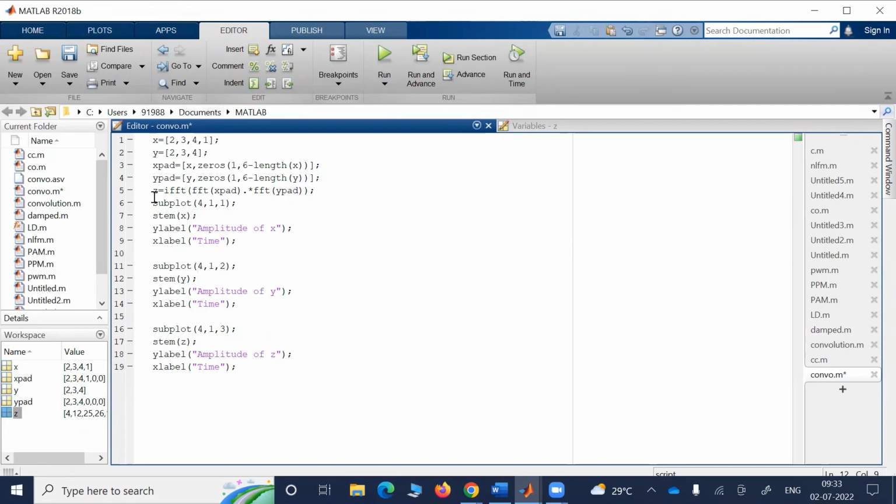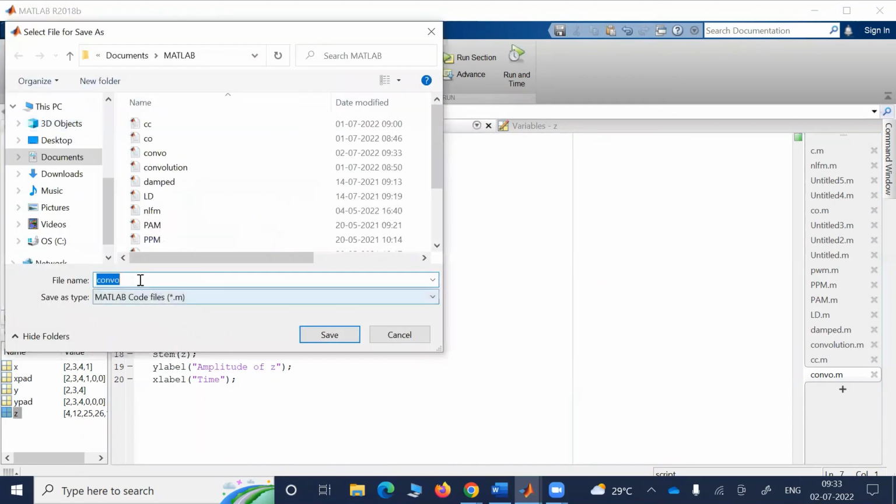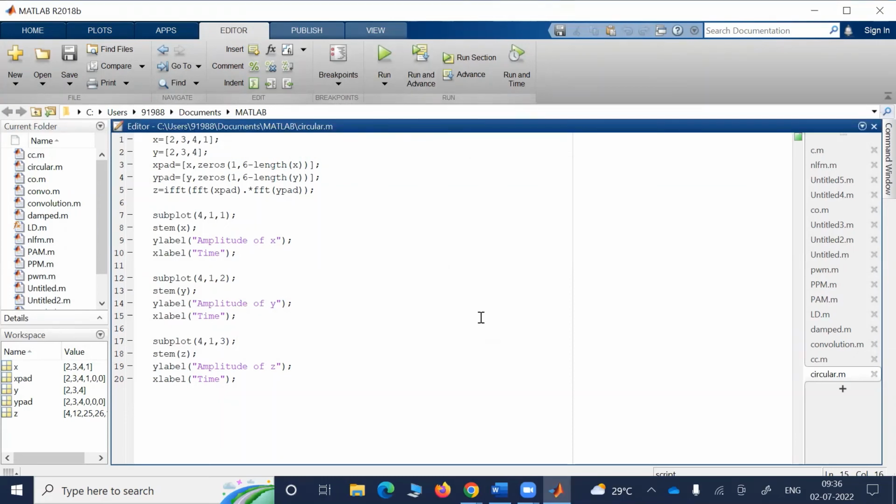Now we can save the file, or we can give a new name. Save as, we'll write circular. Save. Then run the program. Let us see the output of this.